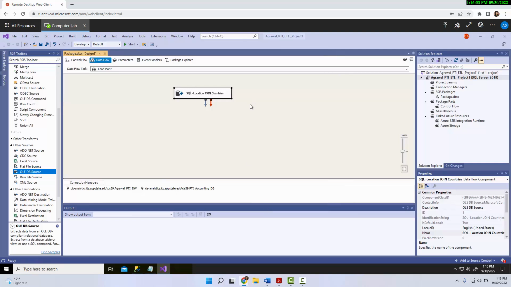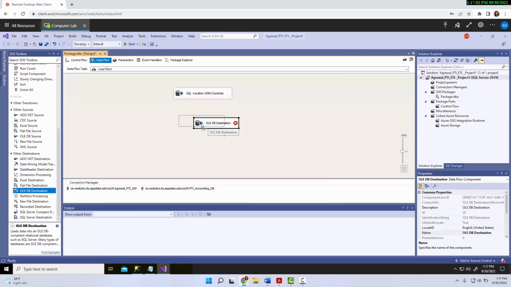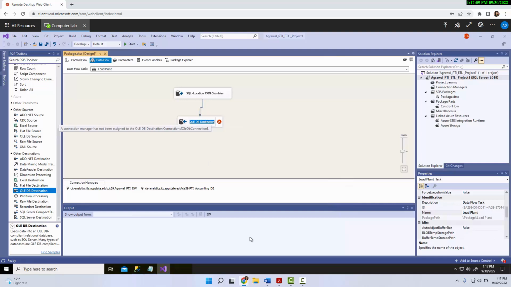So hit OK. We need to go ahead and get our destination. So it's the same OLEDB destination. We can connect these two using the blue arrow. And this one I'm going to rename as a plant table. So let's go ahead and rename it. So I just indicated that this destination is actually the plant table in the data warehouse.